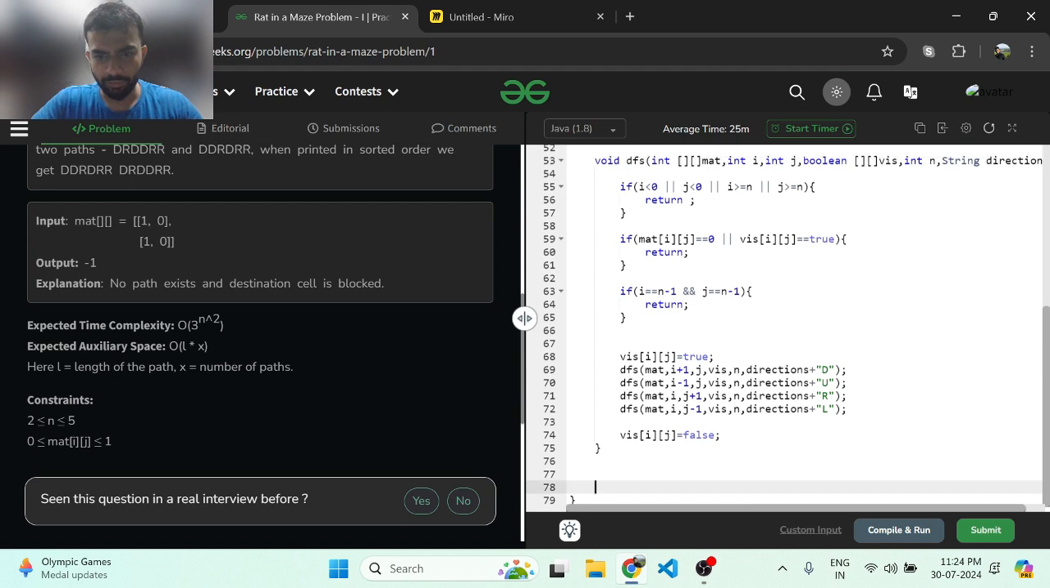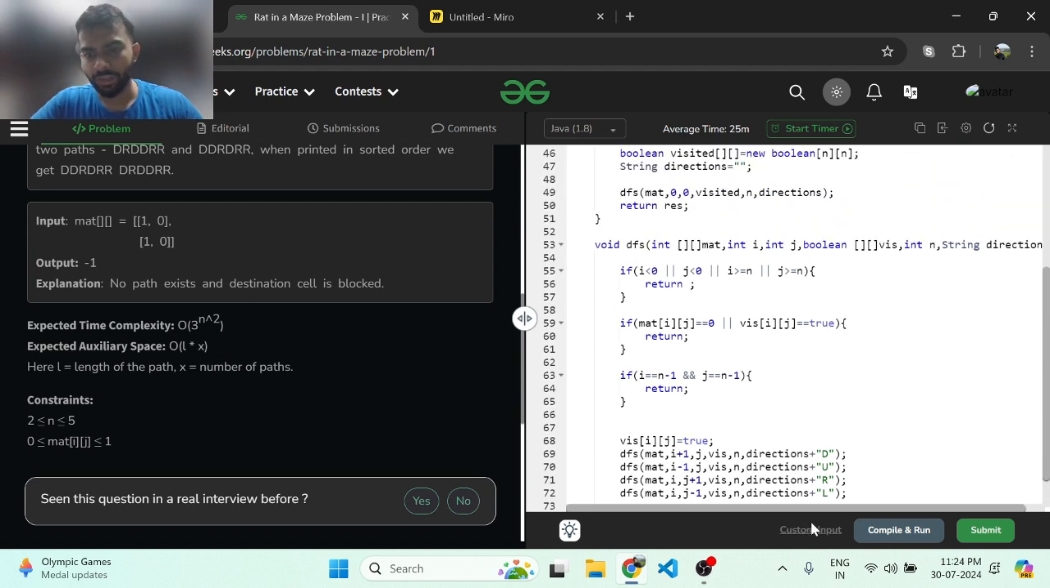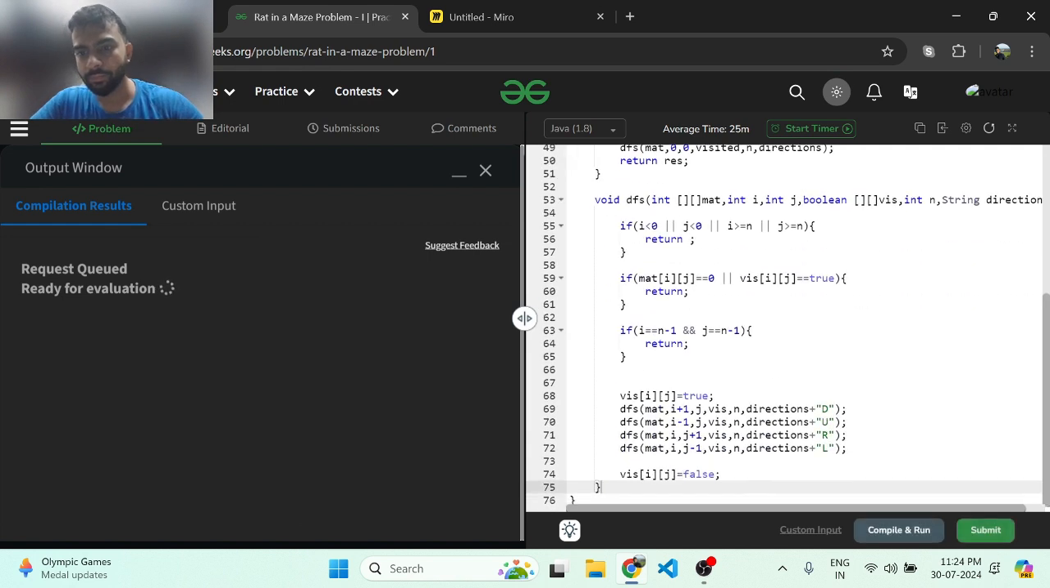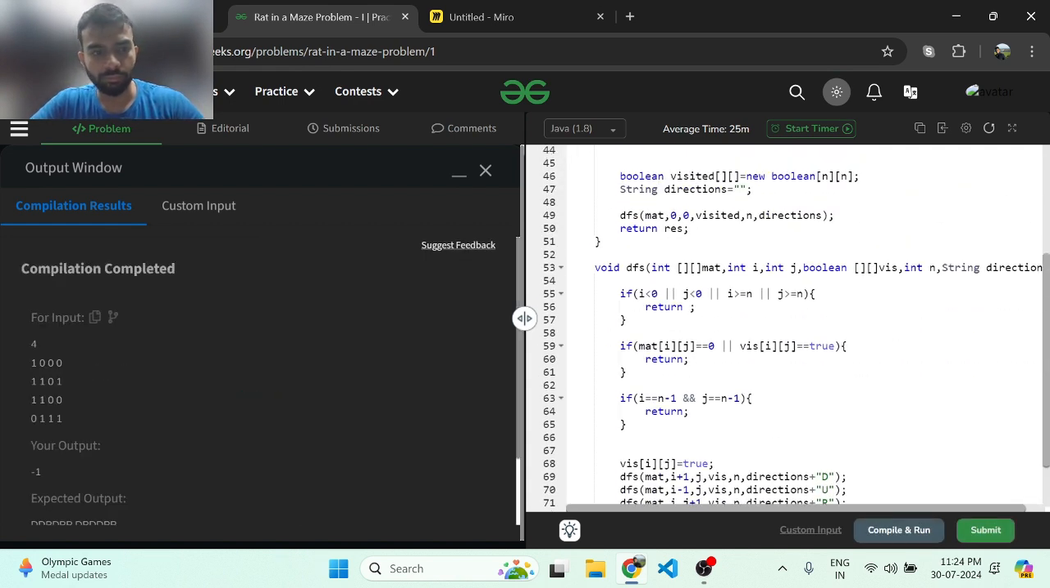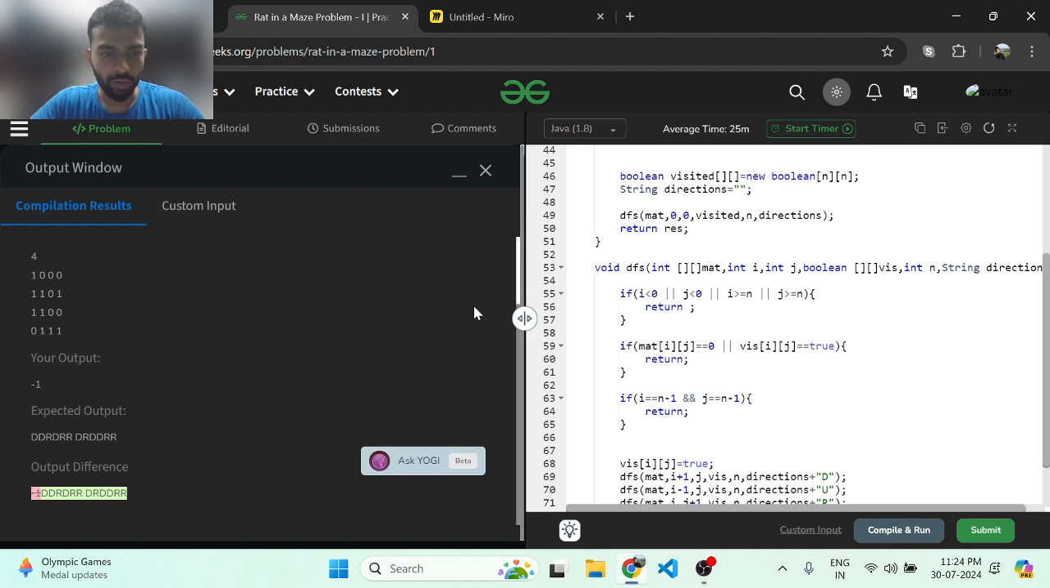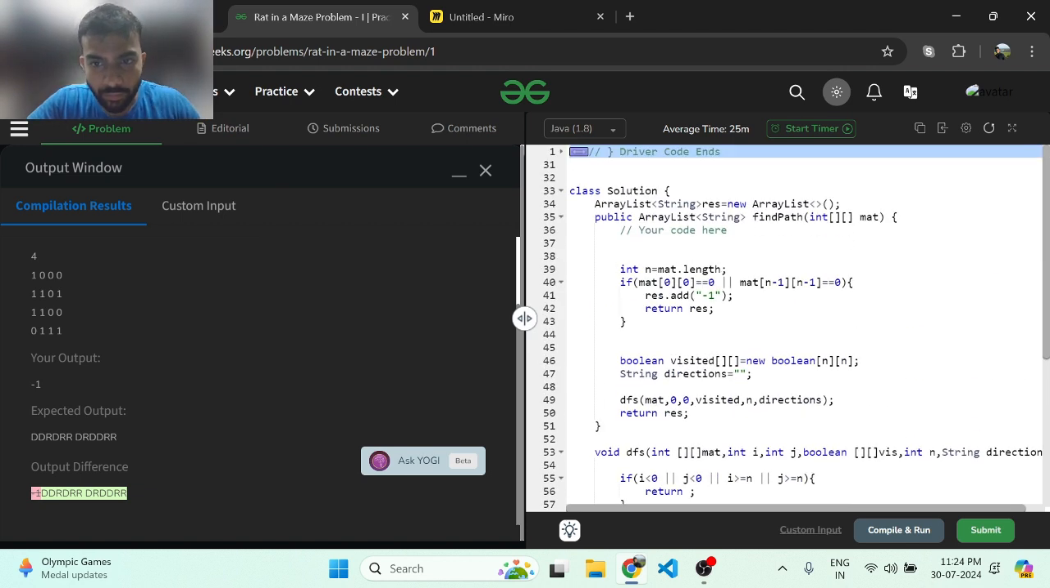So this was today's problem statement. I hope this works. We have to just check once, there must be some error. So if mat of 0 and 0 is 0, or mat of n minus 1 and n minus 1 is also 0, res.add minus 1, return res.